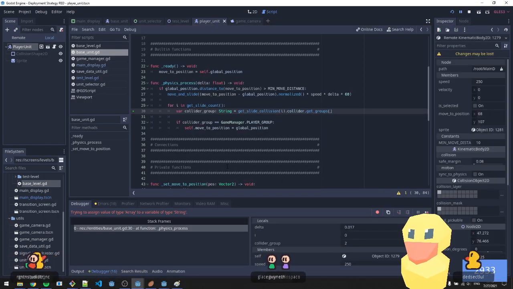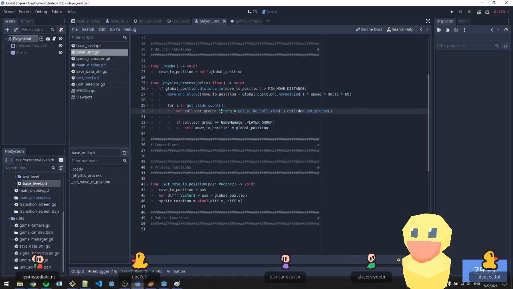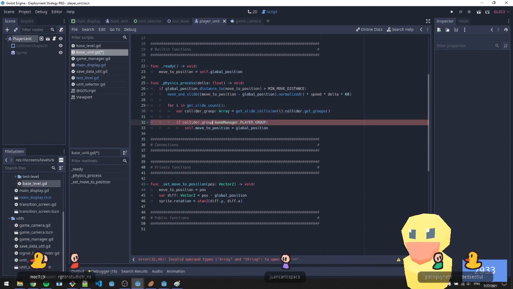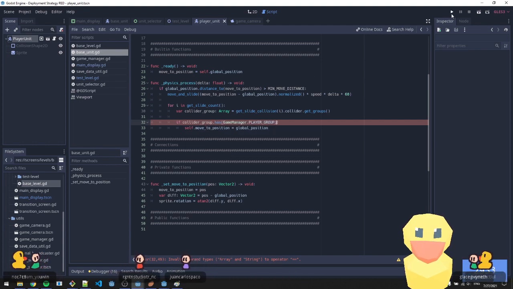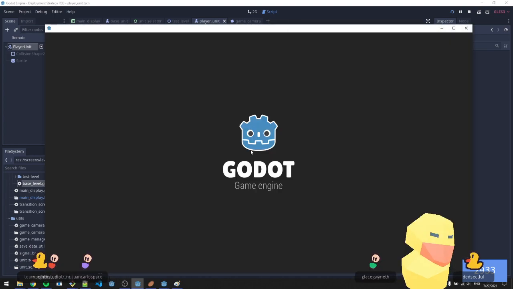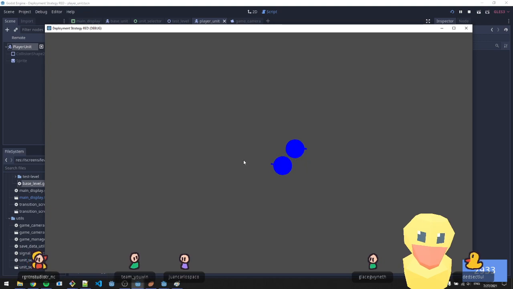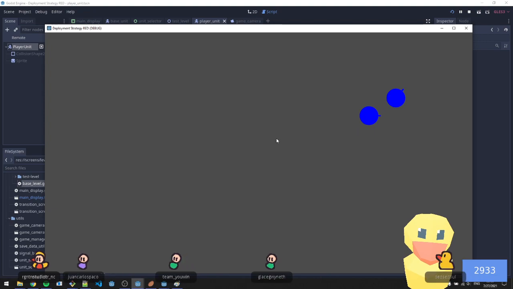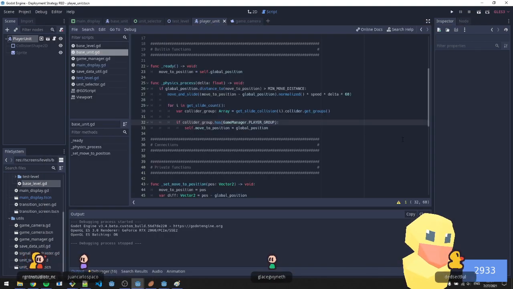Trying to assign value of type array to... has this thing. Okay, there we go.